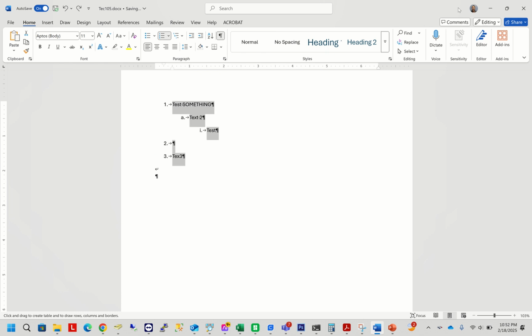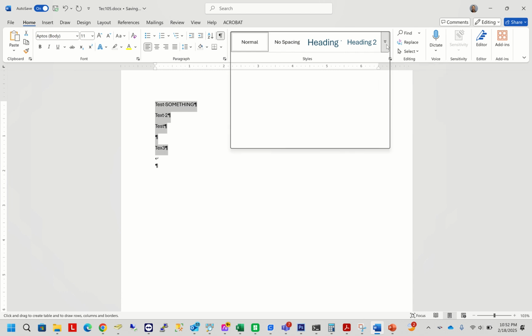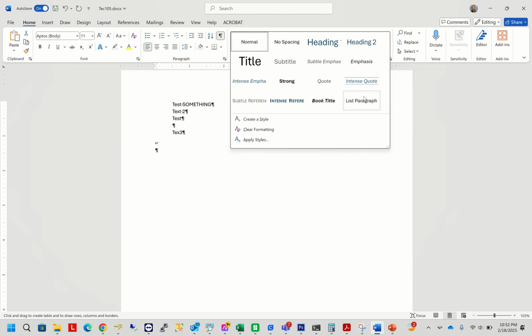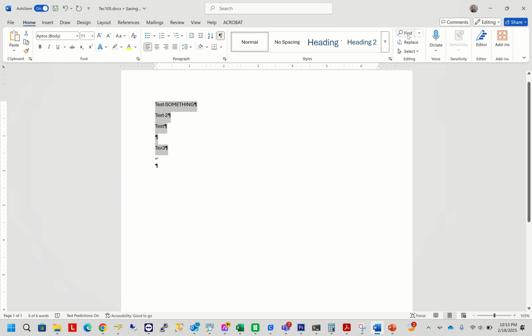Okay. So then we have all our styles here. Normally, you're in the normal style. And you'll notice that it took all my formatting out, put it back to 11 point, and Aptos body, which is what the formatting was set there. We have a no space option. We have a heading option, heading 2. And if you hit this arrow here, we have pre-made styles here. Strong, subtitle, book title, whatever. So some of these things in here are pretty handy. You can actually create your own styles. You can clear your formatting, or you can apply different styles in here. Pretty neat that you can do that.